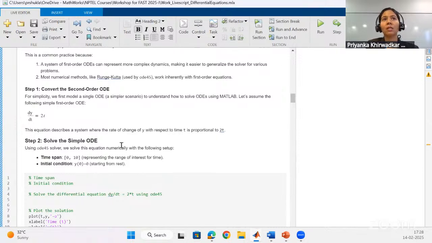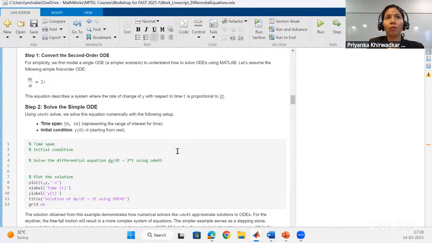In this equation, the system describes a system where the rate of change of y with respect to time is proportional to 2t. To solve this simple ODE, we are going to use the ODE45 solver. For this purpose, we are going to set up two variables, time span and initial condition. The time span represents the range of interest of time, and the initial condition tells us that our system is starting from rest.